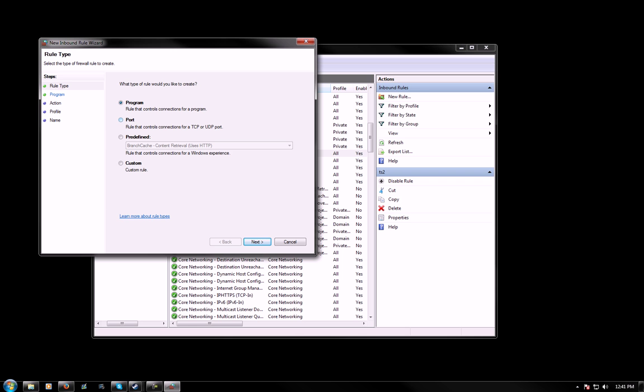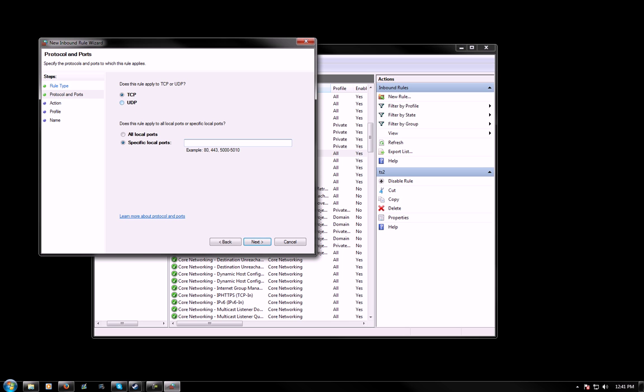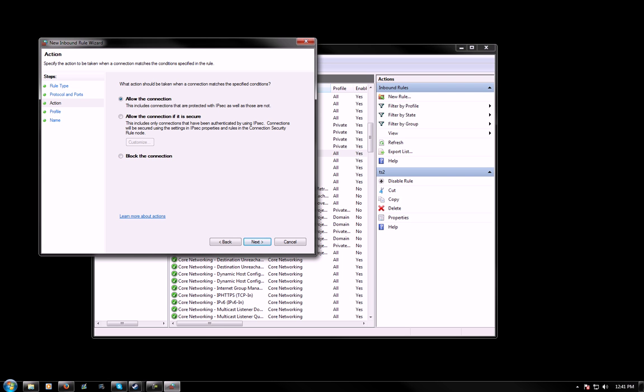So you go ahead and go to port, you hit next. This one needs to be UDP, so we'll go ahead and hit UDP, hit next. Oh yeah, you got to do this, my bad. 8897, that is the port I need. It's on UDP. We'll hit next. Allow the connections. Allow all the connections.